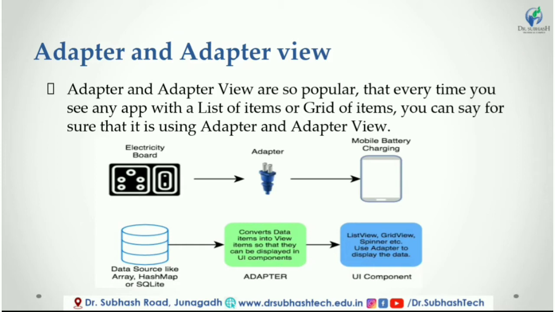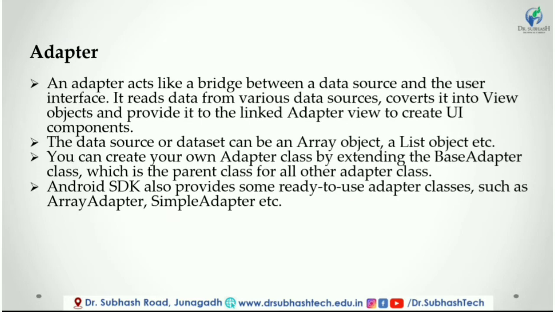In this figure we can see the use of adapter. Adapter is a bridge between data source and UI component. The data source can be an array, HashMap or SQLite. UI components like list view, grid view and spinner use adapter to display the data. Adapter works like this: it converts the data items into view items so that they can be easily displayed in the UI component. What is adapter?